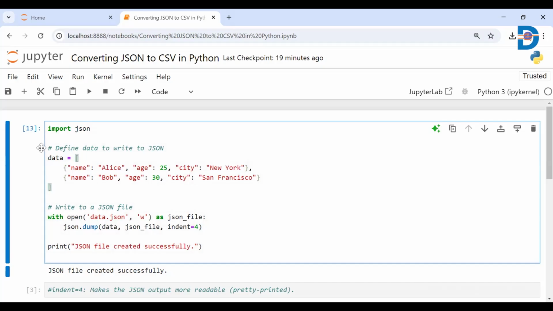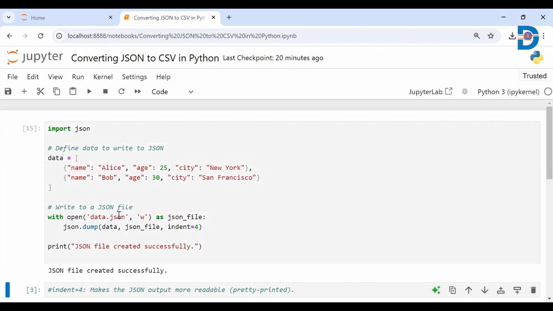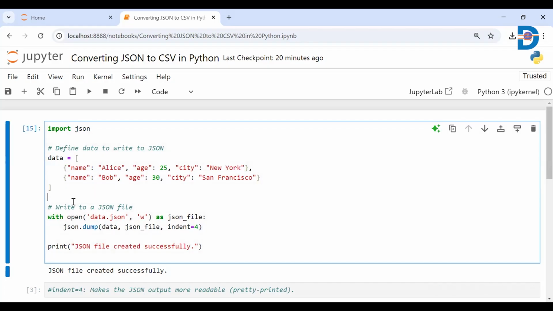So I'm importing a JSON library and I've created some data. Whatever data I have created, I'm just dumping it to my data.json. That is simple file handling. I'm opening a file called data with a .json extension, and using the JSON library, I'm dumping my whole data into this JSON file. Basically, whatever is here is dumped, right?